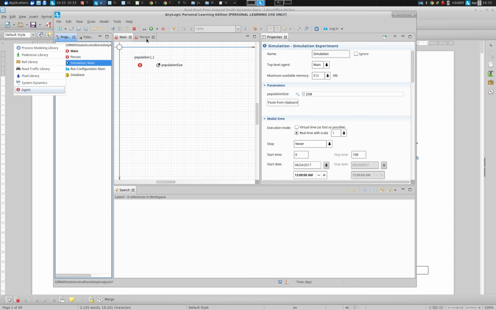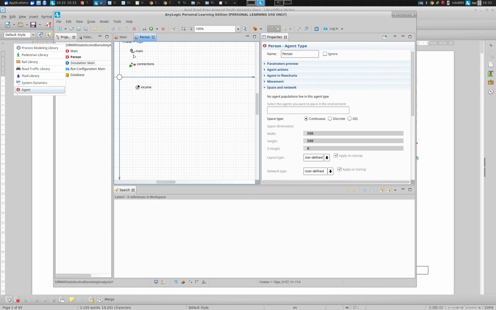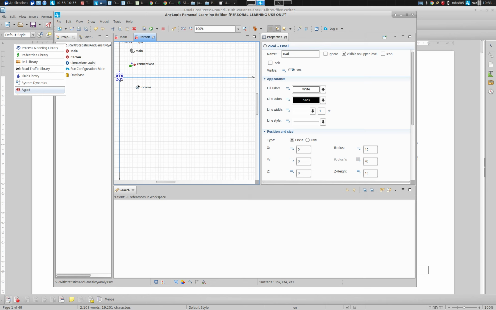So, ladies and gentlemen, I'd like you to go to person, and I'd actually like to change the oval size. We set the radius to be 10, but I'd actually like to set it so that the radius rises with the number of people to whom a person is connected. So how am I going to do this? I've selected the oval. How am I going to make its radius rise with the number of people to whom I'm connected?